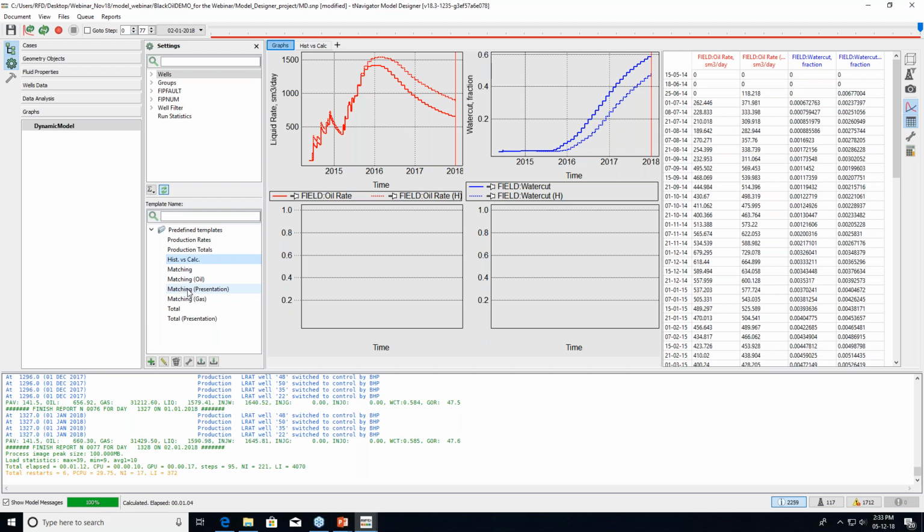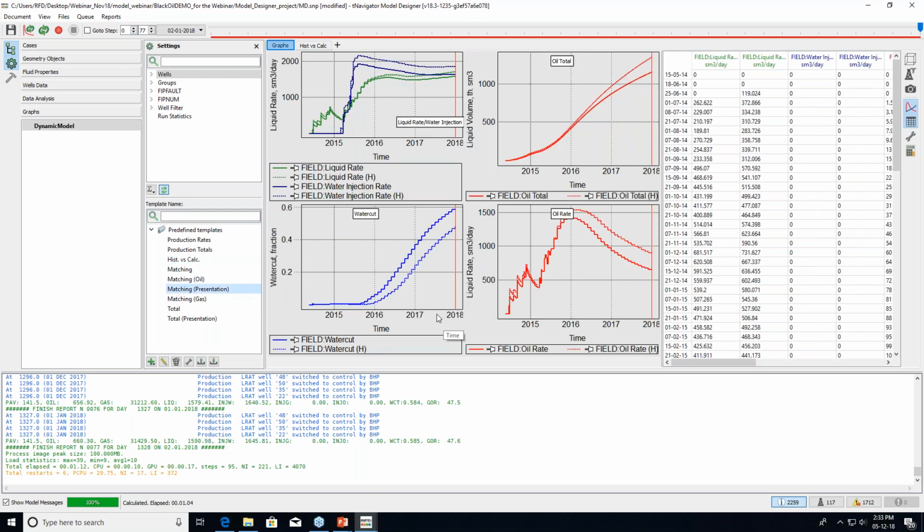Then there's another one, for example, with more plots: oil rates and water rates, then totals, water cut, and liquid rate as well. Okay, so let's make some observations straight away. We can see that there is quite a significant mismatch starting from about early 2016, late 2015. So basically the new history is not matched at all, and our model needs to be reviewed.